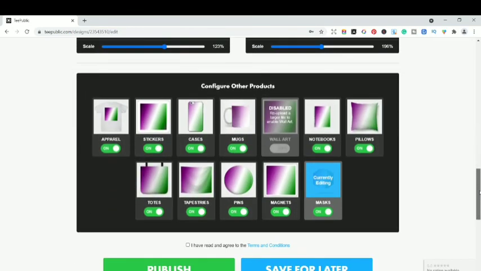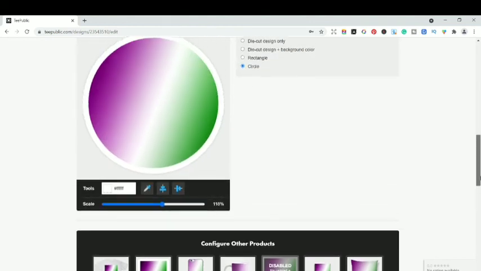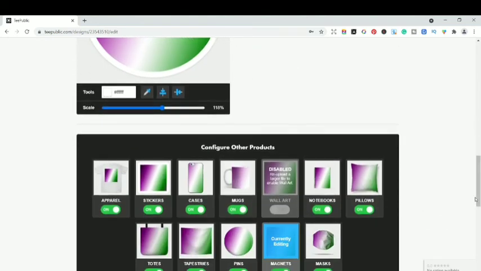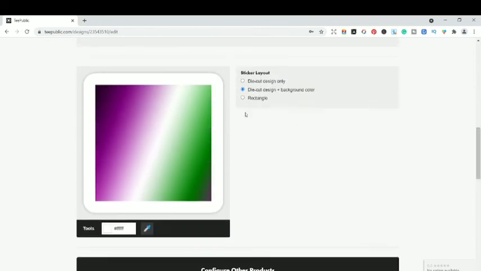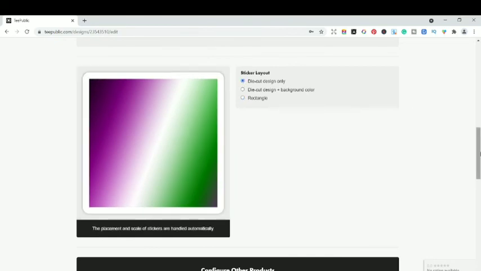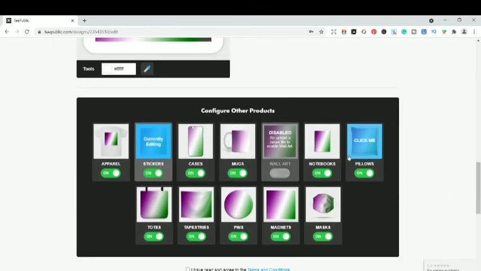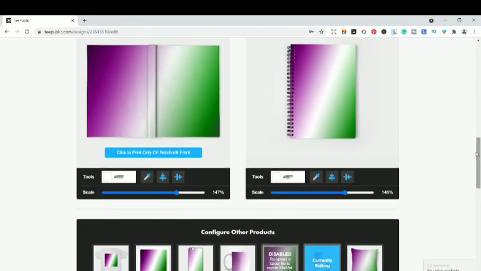So this is what you need to do, how to customize each and every product according to your design. I have selected the magnet over here as a circle, guys. You can very well select something different. Same I did with the stickers. For stickers also you can select different things over here, simply a rectangle, or a different orientation, the expected ratio, or the die cut only. It depends on where you want to go, but I want to keep it as a background color. And the same was the case with the notebook. If you want this design to be printed on both sides, fine, or click to print only on the notebook front, whatever you want to do.